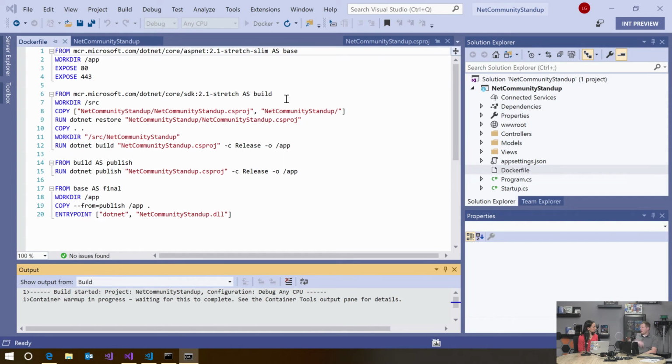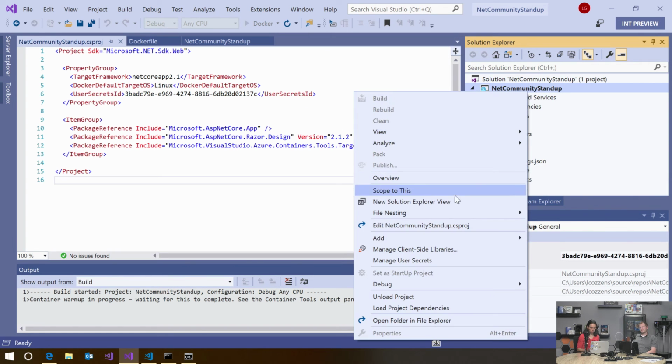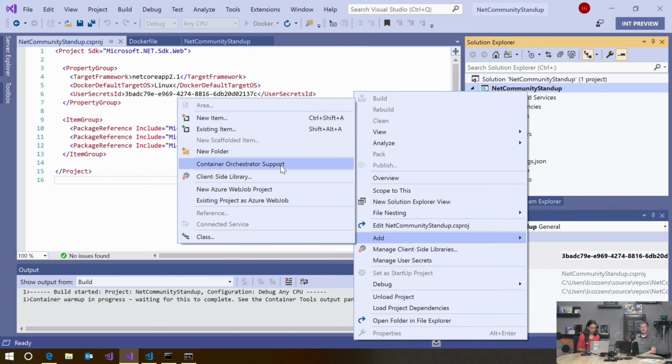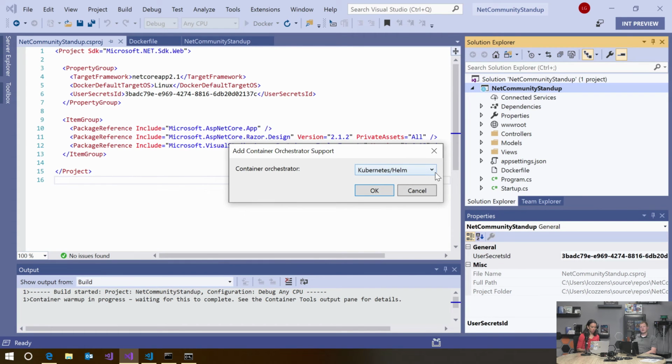I'm going to make you do one more thing. I think when you did add Docker support, there was one other option that was relevant there, which was add orchestration. Yes, there is. So if I go back, yeah, add container orchestrator support. I'm surprised that Docker Compose doesn't show up in there.